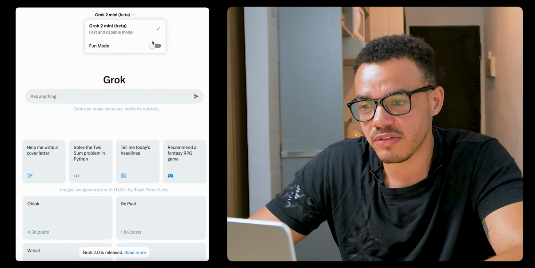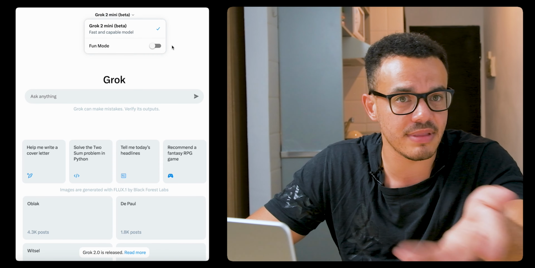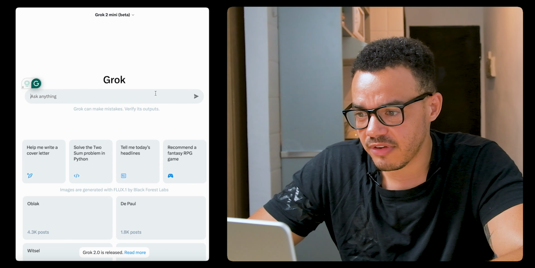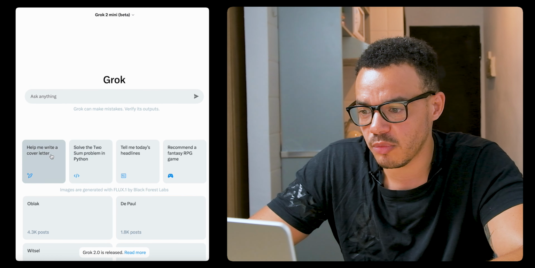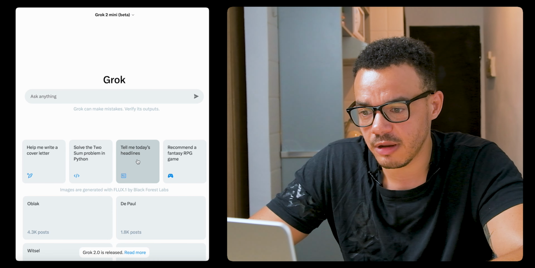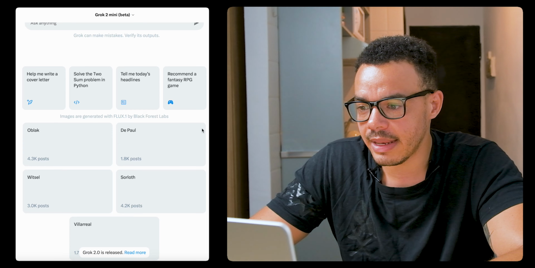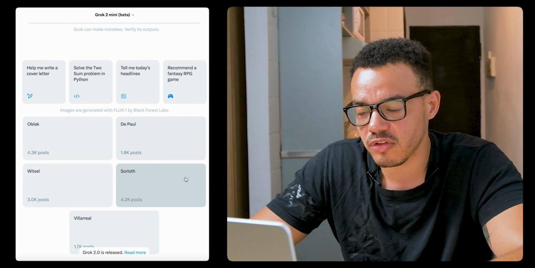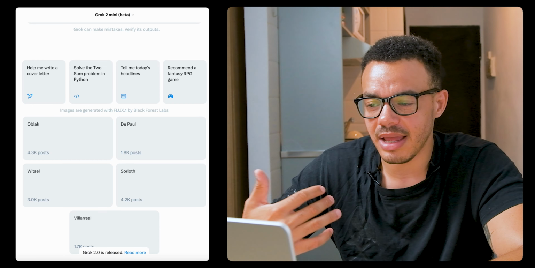But again, you have access to the fun mode, on or off. I don't really ever use the fun mode personally, but it's there if you want to play around with it. But this is the interface, so you can go ahead and ask it anything. You have prompts right here to say, what do you want it to do? Help you write a cover letter, solve something with Python, tell me today's headlines, recommend a fancy RPG game. And then below, you also have access to the latest trending hashtags. So you could have a look what's going on.